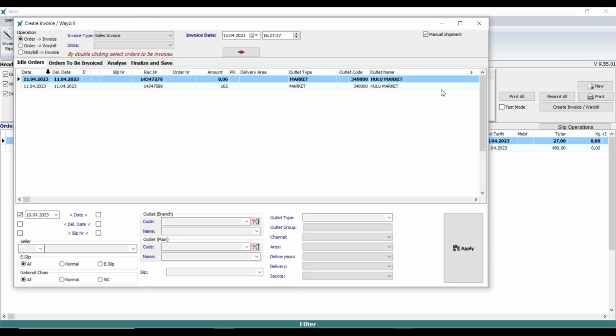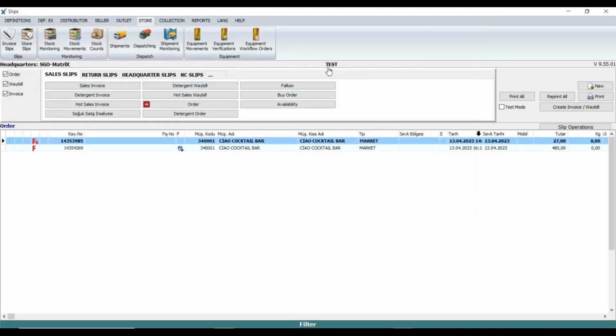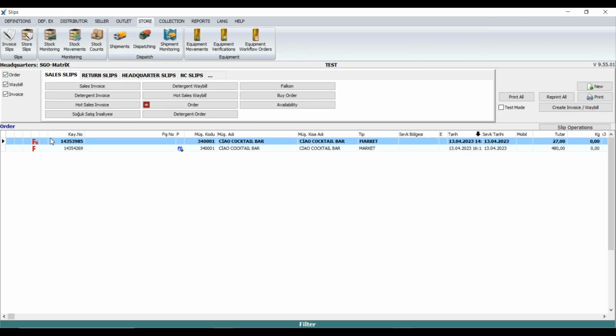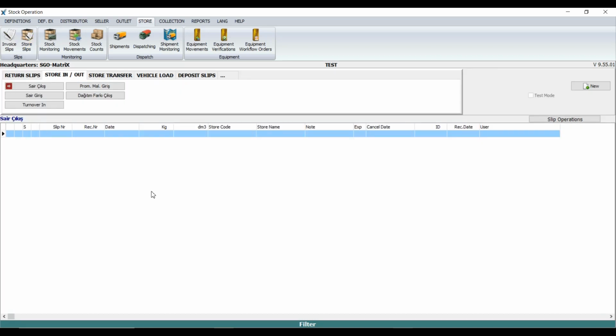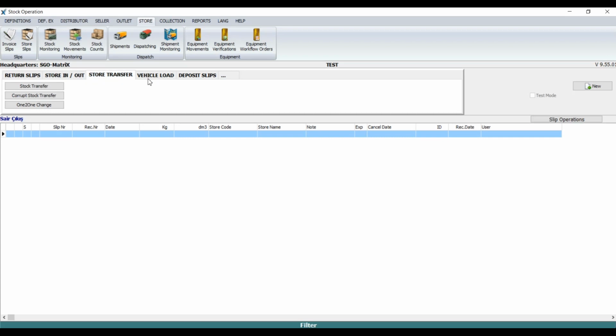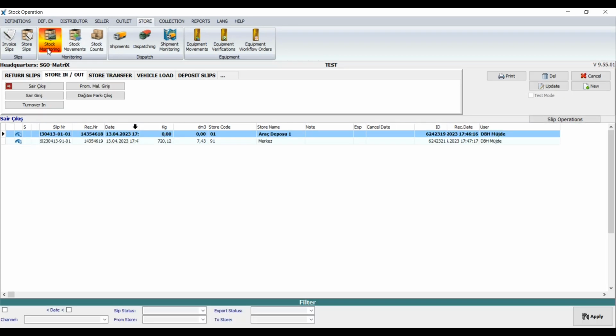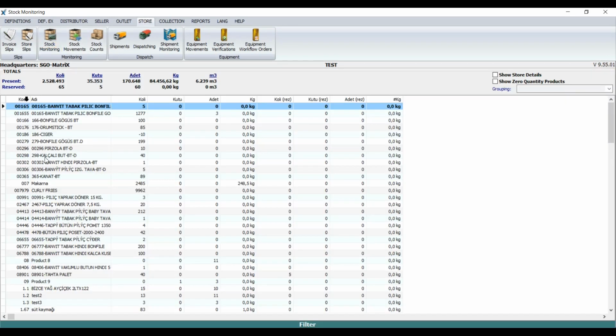You can create Waybills with the same method with choosing Order Waybill operation, and Waybills will be listed here with I letter. You can use slip types here on this menu, depends on how you work. Store Slips menu provides you lots of options for this too. Next, we'll see Stock Monitoring menu.